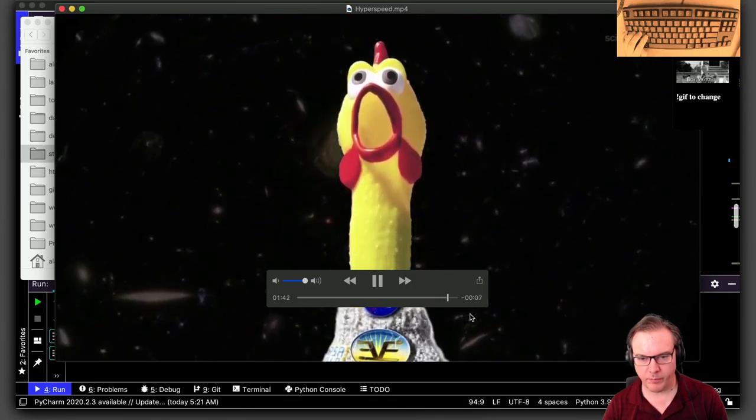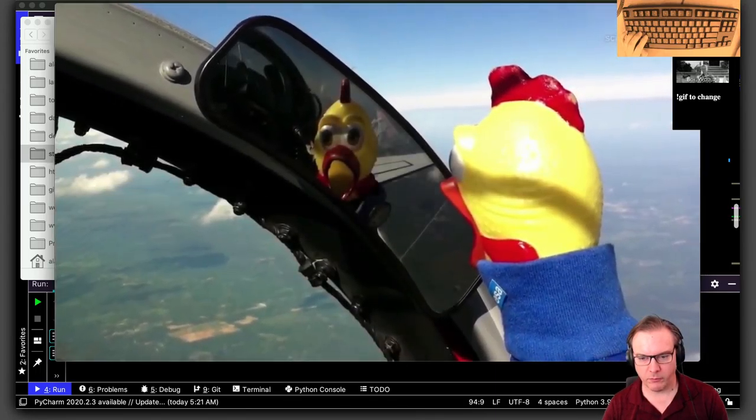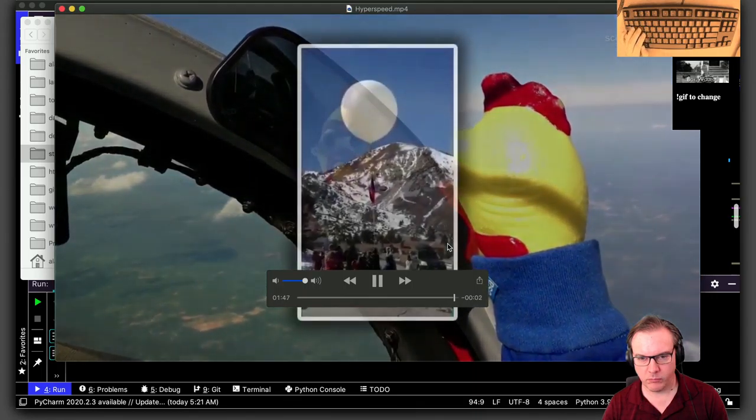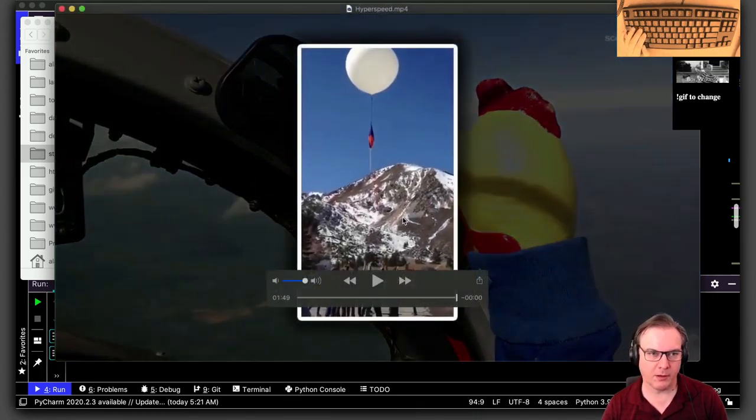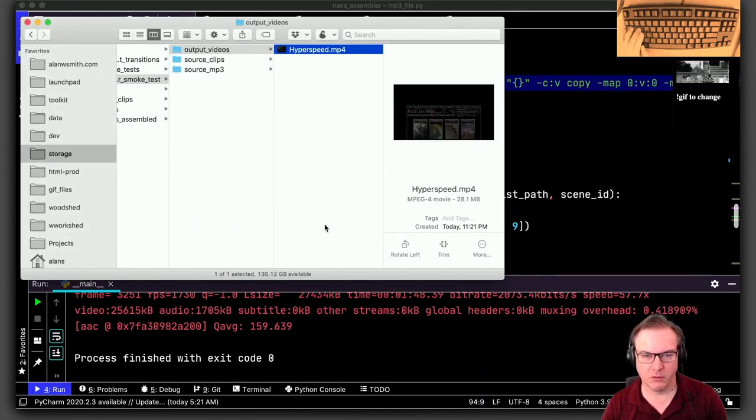Chicken again. Chicken freaking out. It's not a bad ending, but yeah, it's gotta have the fades. Fades are critical.